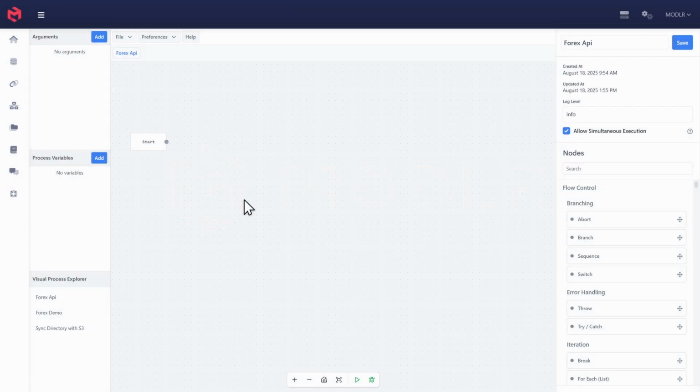Welcome! In this video, we'll demonstrate a more complex example of the visual process system by building a process that fetches the exchange rates for a specific date from a third-party API like Fixer and writes them into our Forex cube.